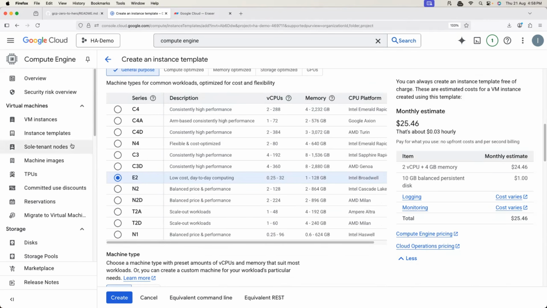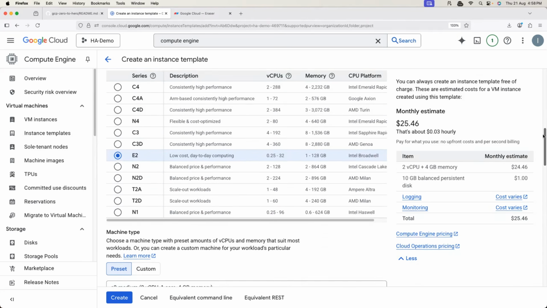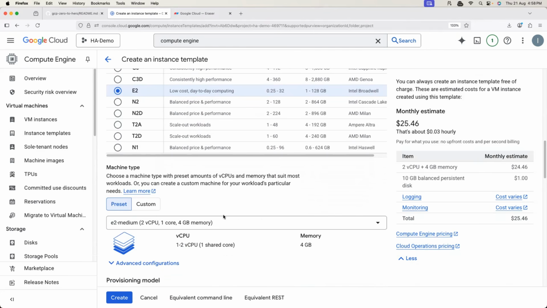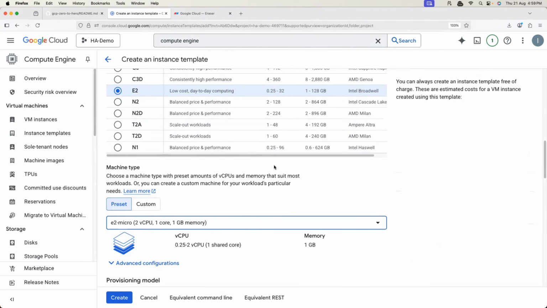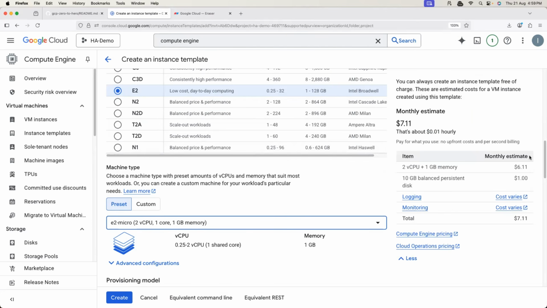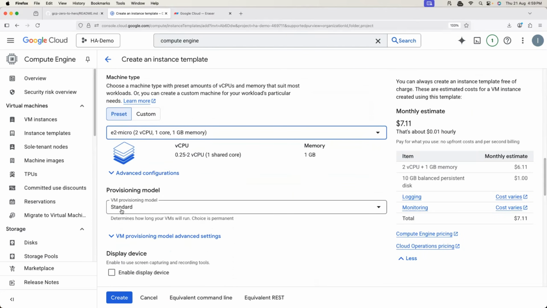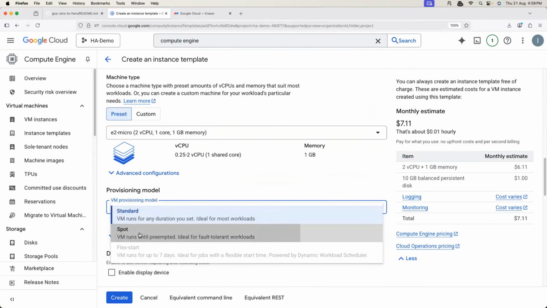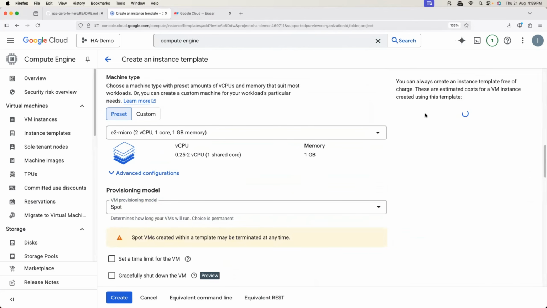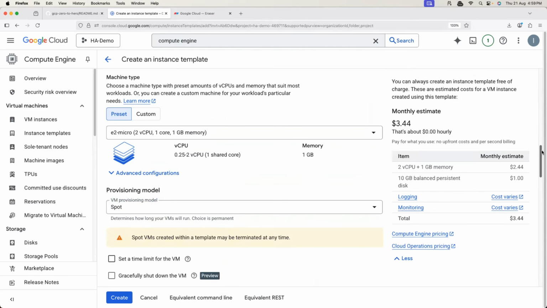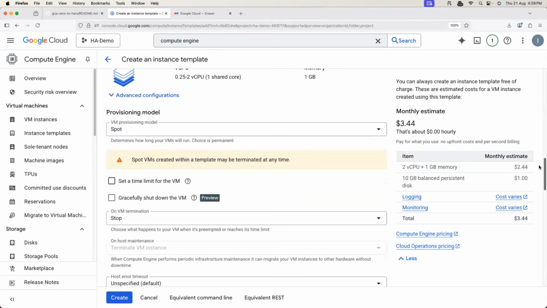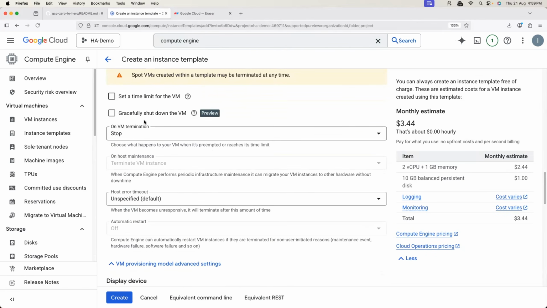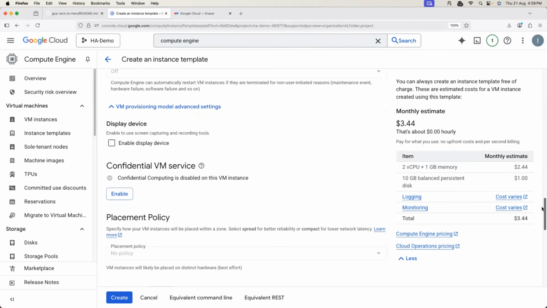I'll go with a very small sized instance, with limited spec, so that I will not be charged more. E2. So E2 is the lightweight one. Right now it says 25 US dollars, but I'm going to change this to E2 micro. This significantly comes down. And then I'm going to change the provisioning model from standard to spot. So I think this might come up to $3 to $4, right? I'm on my free tier and this is the best deal. Okay, perfect. Let's not change these things. It's perfectly fine.